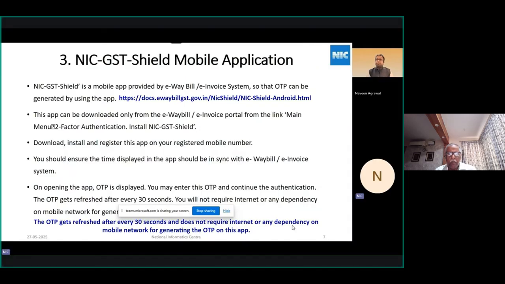And coming to NIC GST Shield, NIC GST Shield is a mobile app provided by the e-waybill and invoice system. So the OTP can be generated by using the app. This app can be downloaded from the e-waybill and invoice portal from the link in the main menu, two-factor authentication, and install in the NIC GST Shield.